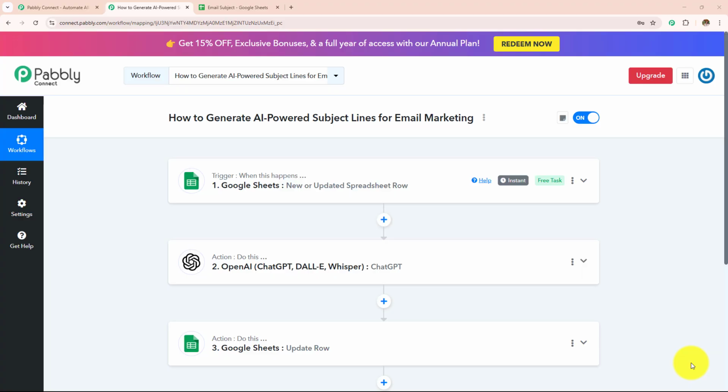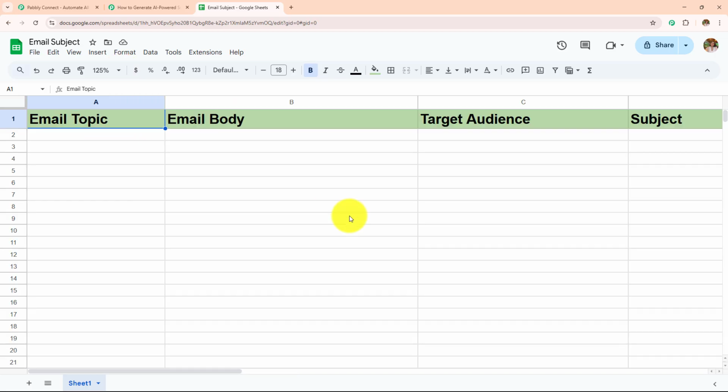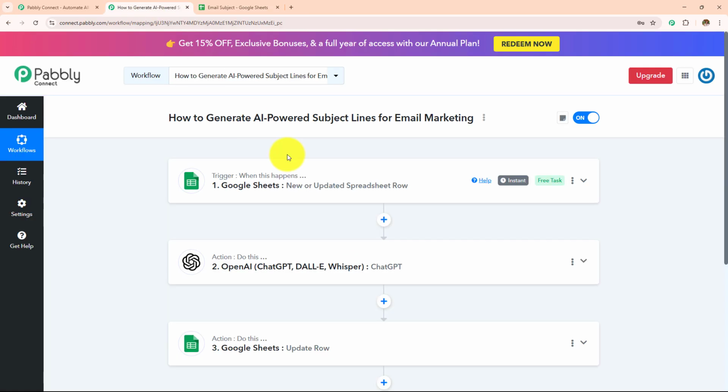In this video, we are going to learn how to generate AI-powered subject lines for email marketing. For this, I've created an automation workflow with the help of Pabbly Connect, where I have built a connection between Google Sheets and OpenAI. And now we are going to check this automation workflow once. For that, I will be adding a topic in my Google Sheets spreadsheet. And if the subject is automatically generated, then this means this automation workflow is working fine.